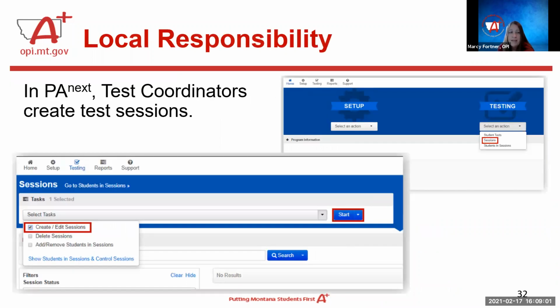So prior to testing, the test coordinator is going to create test sessions within the PA Next portal. According to the ACT Quick Start Guide for preparing online testing, you're going to want to create these sessions 2 to 5 business days before testing.